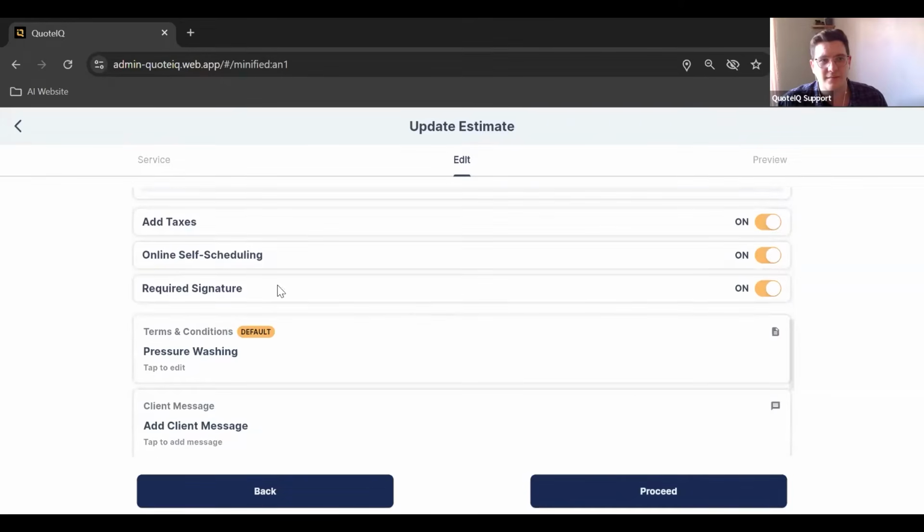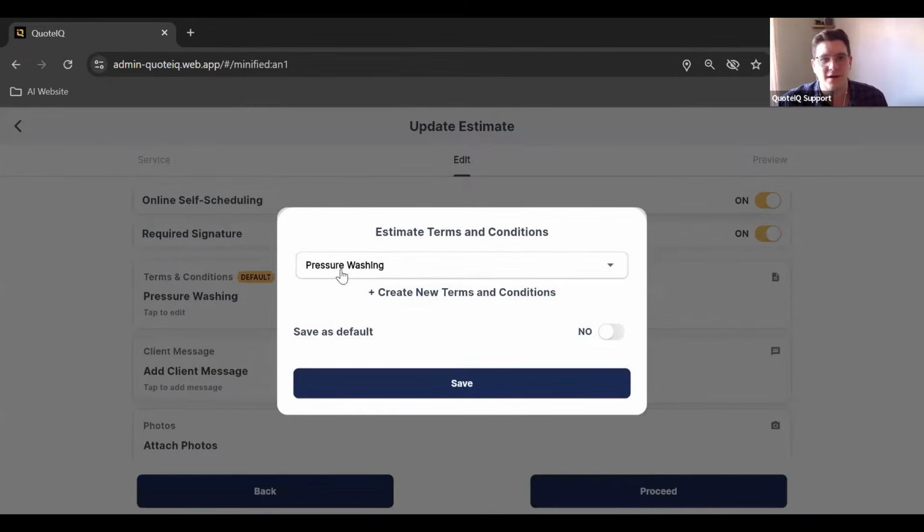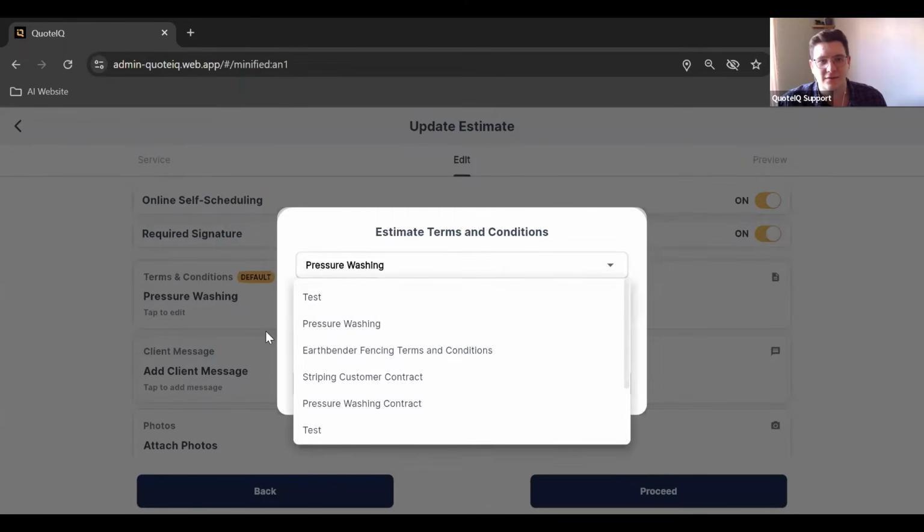We do have signature requirements. If you want to turn that on, they would sign an e-signature when they accept it, as we'll see here in a few moments, as well as if you have a terms and conditions or contract document, as long as it's a PDF, you can attach that directly in here. We also let you create like a whole database for these too. So if you wanted to pre-save those in a database, you can do that there.